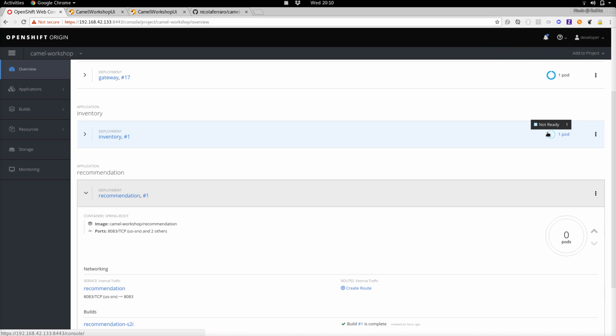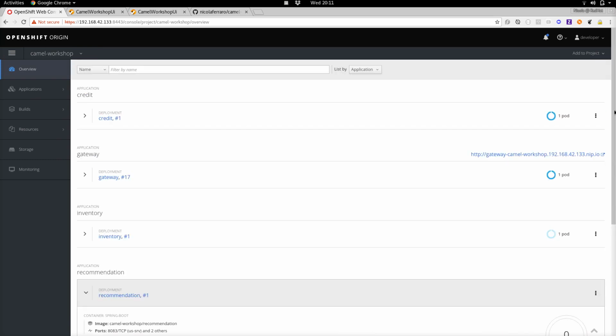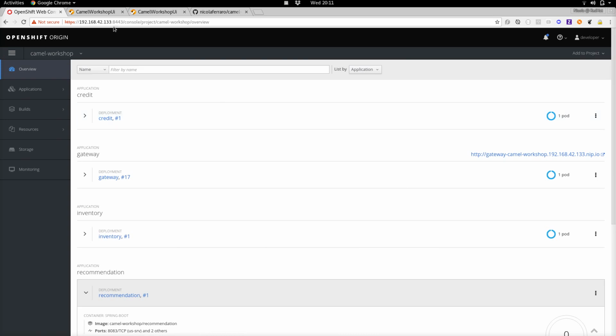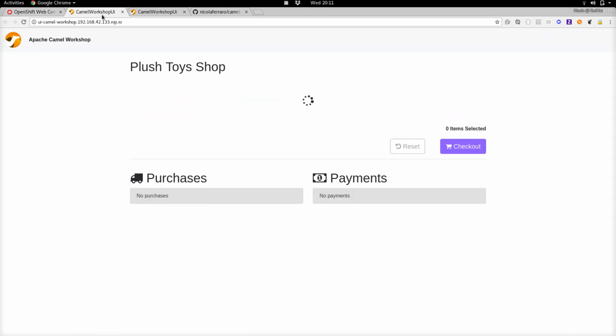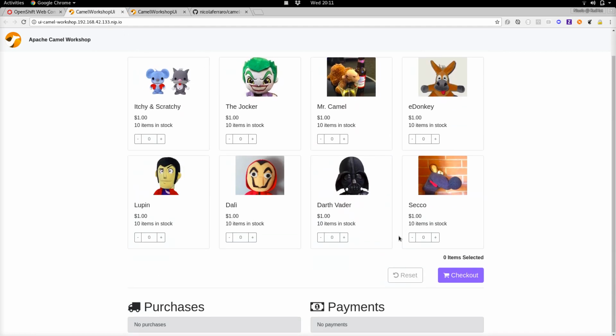Camel has health checks enabled. We have deployed also Spring Boot actuators, and the Fabric8 Maven plugin links the actuator endpoints for Spring Boot applications to OpenShift health checks. So everything is ready now. If we refresh both screens, we should see okay, everything is okay.